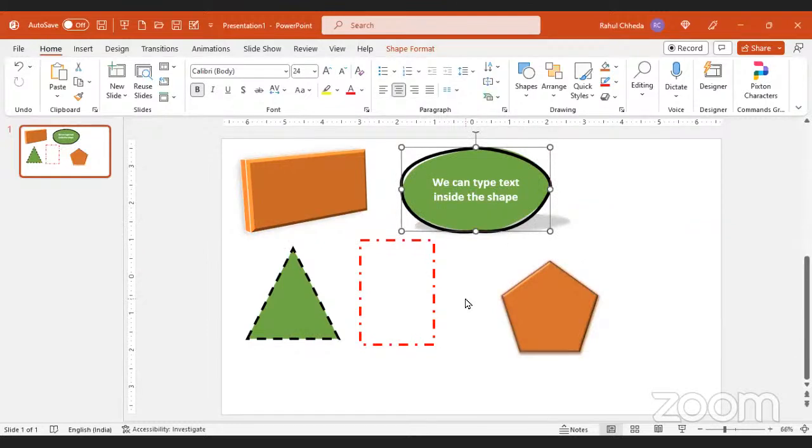Everyone is able to see my screen? Okay, thank you.